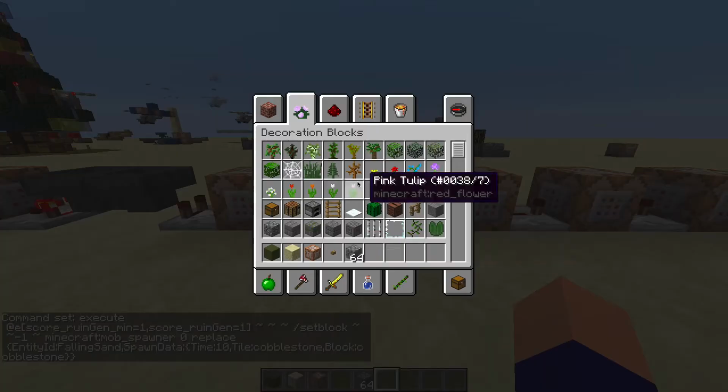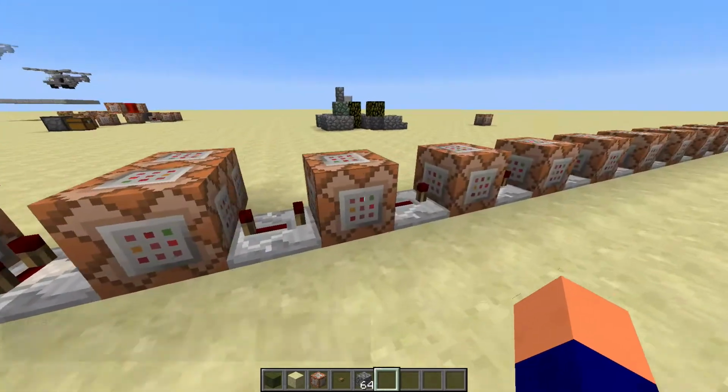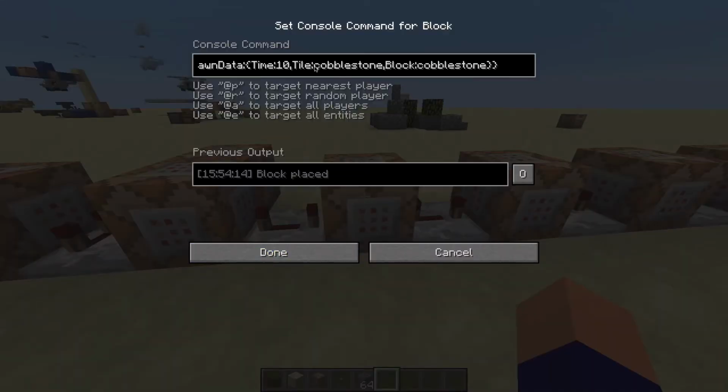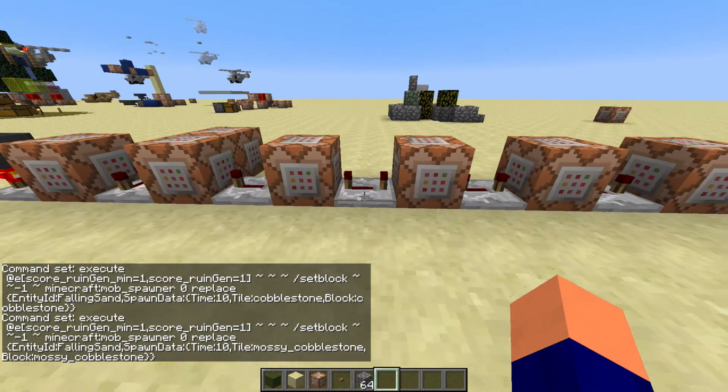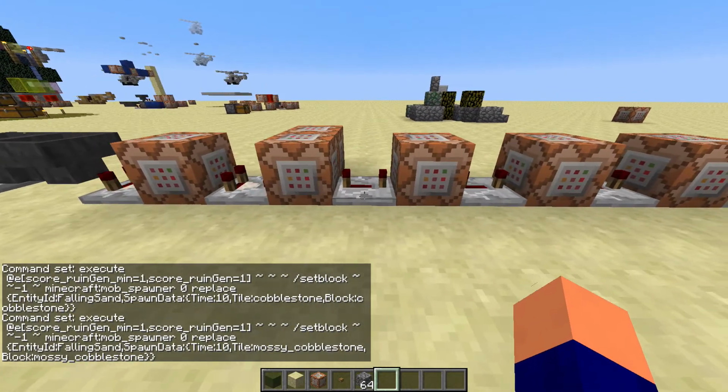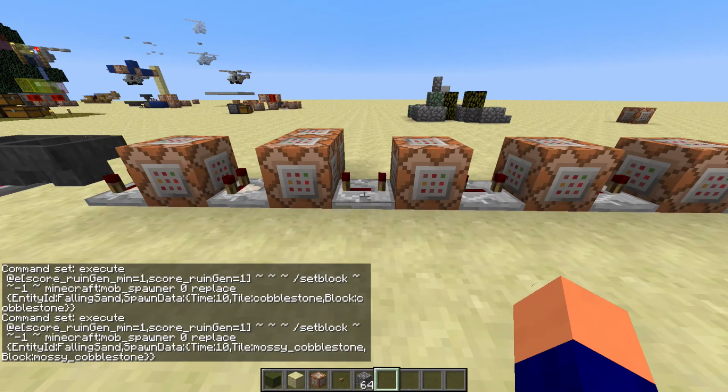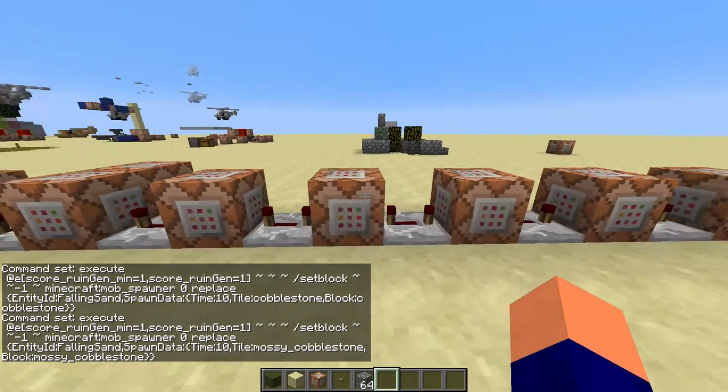So if I remember correctly, I believe this one is cobblestone, this one is cobblestone. So all we've got to do is copy and paste, and then change this where it says tile, and then change this where it says block, and make sure those are the same thing. I don't know what they actually need, but you need both of those, and I'm fairly sure they need to be the same thing. Then we have mossy cobble, and you can notice these are all on 4-tick delays, so there is plenty of time for the monster spawners to be replaced.